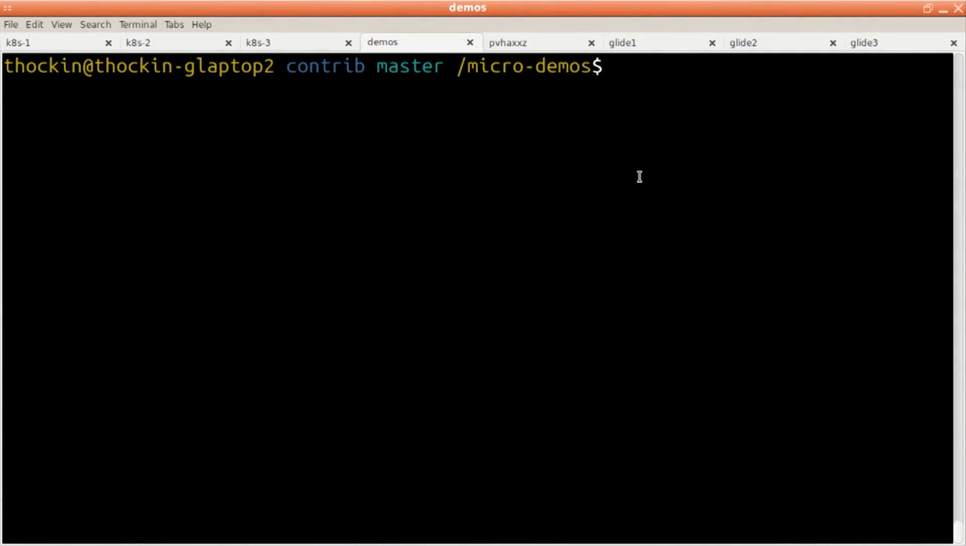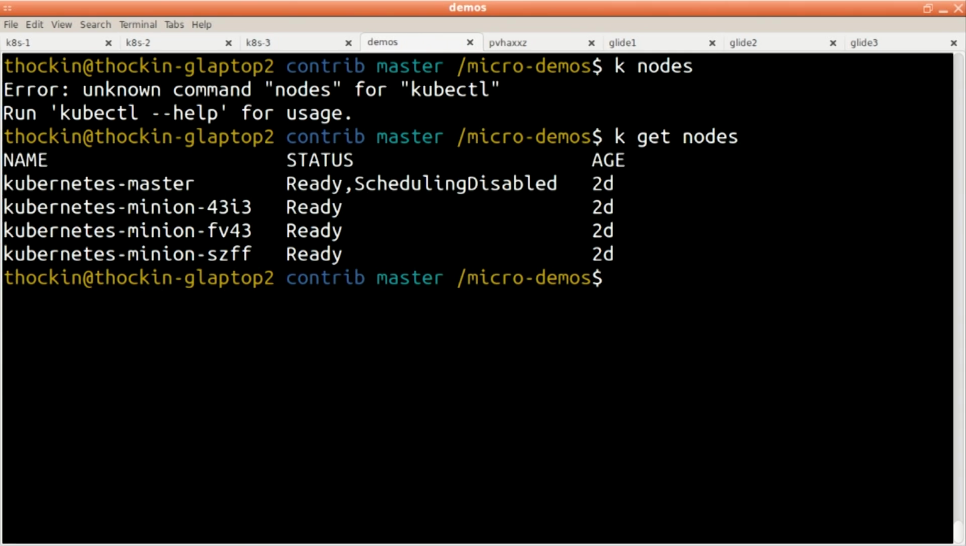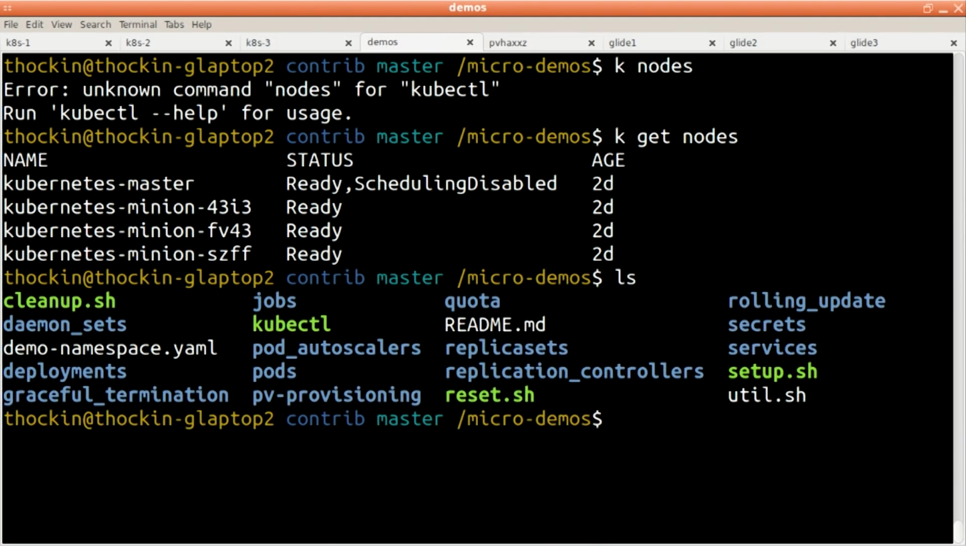All right, I have here my GCE cluster that is running. And I'll show you that it is running by getting a list of the nodes that are available in my cluster. You can see I brought it up about 2 days ago, and I've got 3 nodes in my cluster plus a master. So I have here a bunch of canned demos.